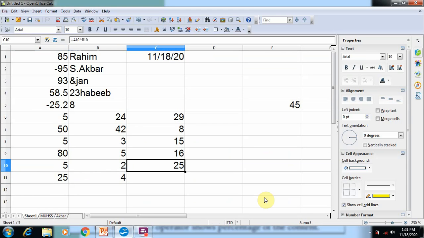Now you can see 5 power of 2, 25. For example, 5 power of 3 is 125. 2 power of 3 is 8. 2 2 4, 4 twos are 8. So simply we can change it.